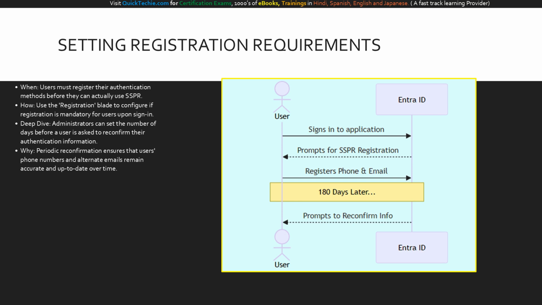A password reset system is completely useless if the system doesn't know how to reach the user. That is where registration comes in. Users must register their chosen authentication methods before they are ever locked out.